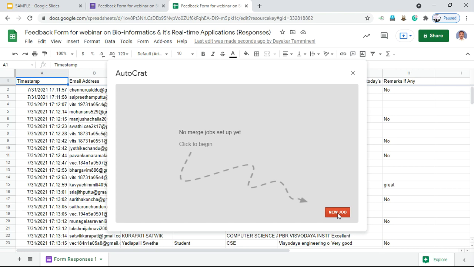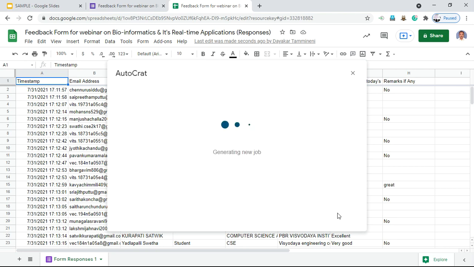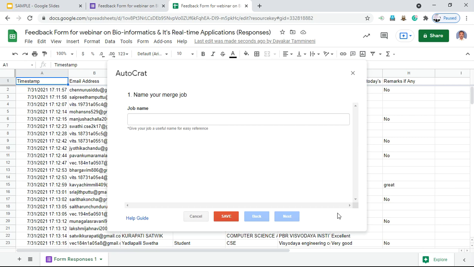So after selecting Autocrat, now just click on new job. Now I need to give the title for this job. So webinar on bioinformatics. I have named it as webinar on bioinformatics, and then click on next.